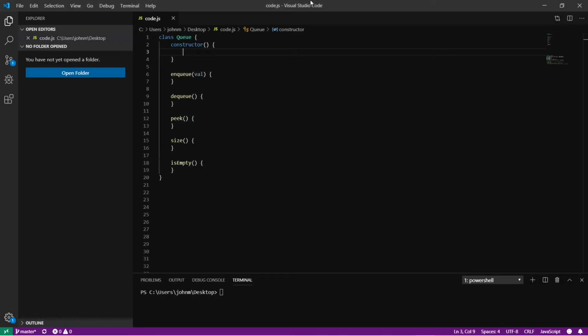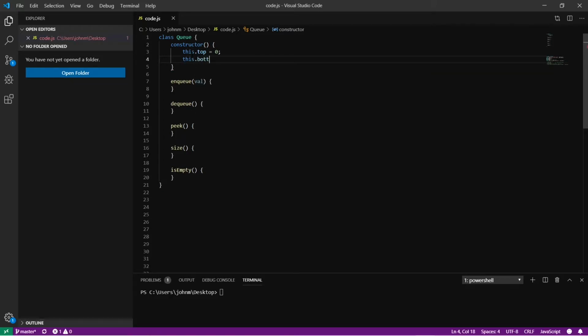Now we get to the code. Remember, we need one variable, we'll call it top, that keeps track of the index of the element that's going to be added next, and another variable, bottom, which keeps track of the index of the oldest added element. So we go to the constructor and say this.top equals 0, because we're starting at the 0th index, and since it's empty, the bottom is going to be the same. So top and bottom, of course, are the same in an empty queue.